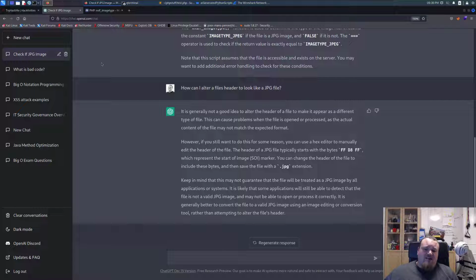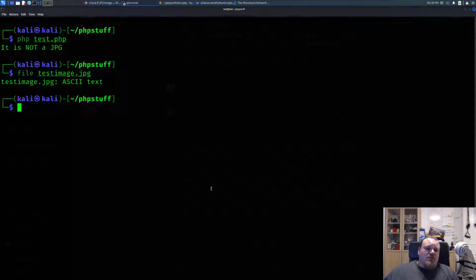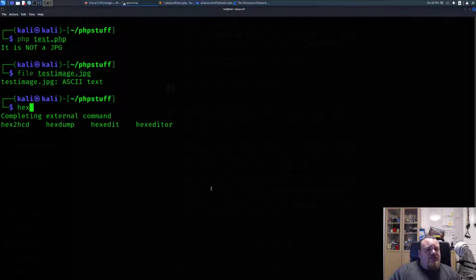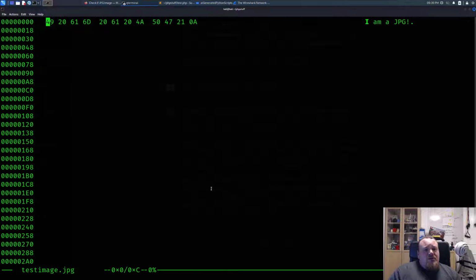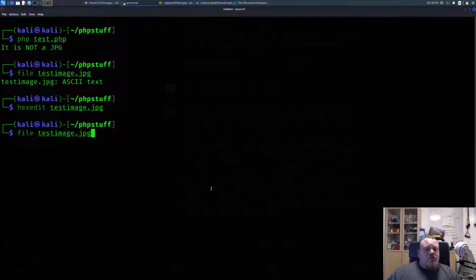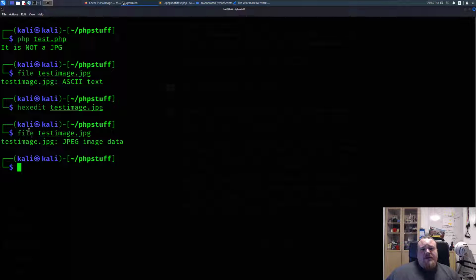I'm going to use a hex editor. I think it's called hexedit, couldn't be easier. So test image. Let's go ahead and add FFD8FF to that, and basically just save it, go out, and save changes. Yes, let's one more time run file on that. Now the file command in Linux is saying this is a JPEG image file, even though we know this file is not a JPEG image.